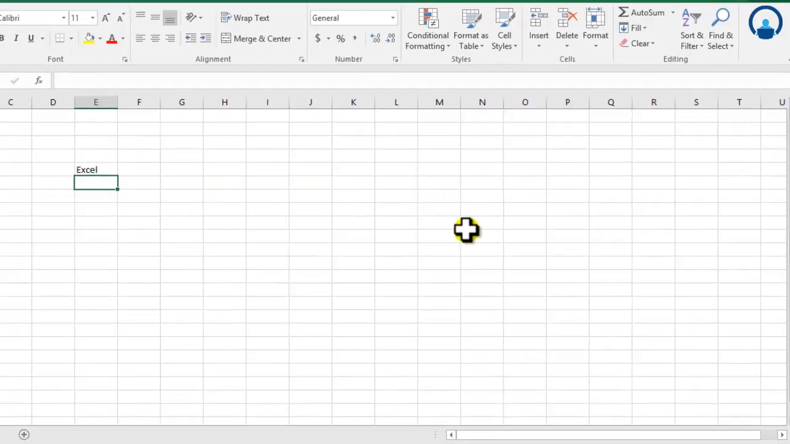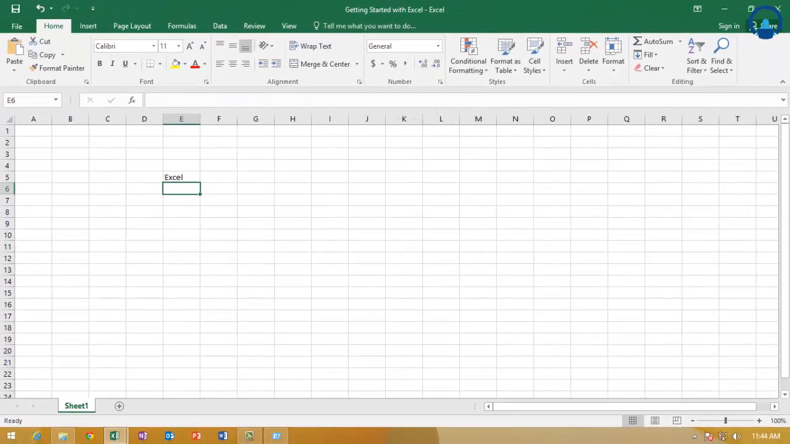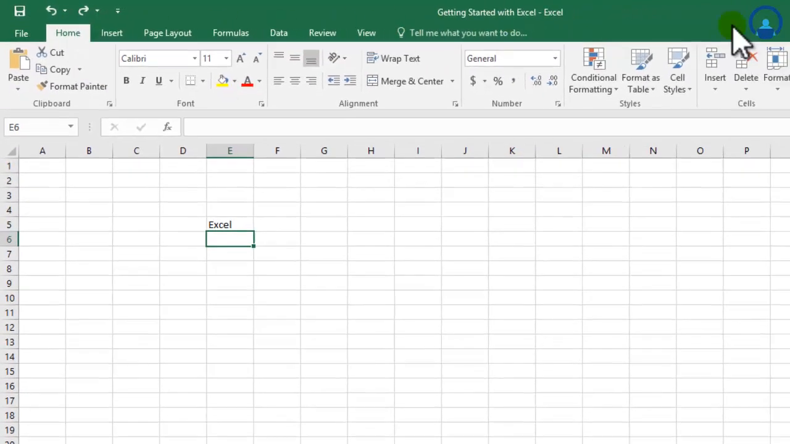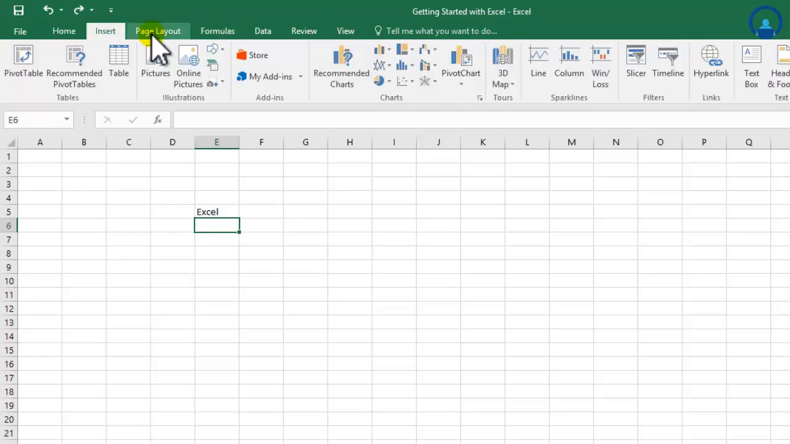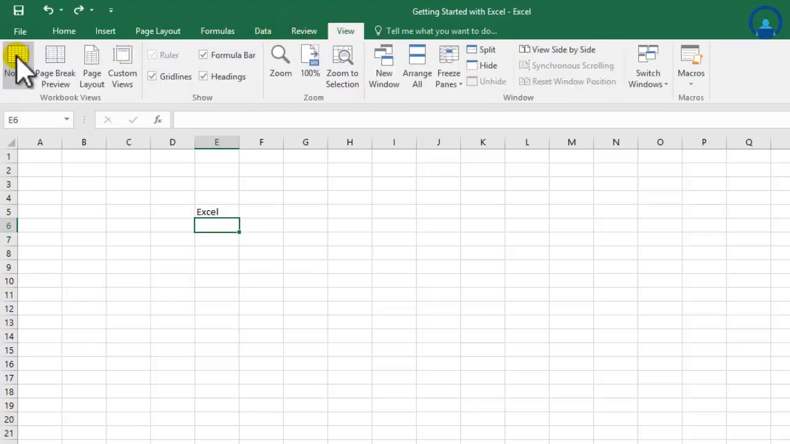Since we were talking about the ribbons, and when I started this tutorial, I told you that we are going to learn in detail about ribbons, let's try to understand what ribbons are now. Can you see this area over here? This entire thing is called the ribbon. Home, Insert, Page Layout, Formulas, these are various tabs within the ribbon.